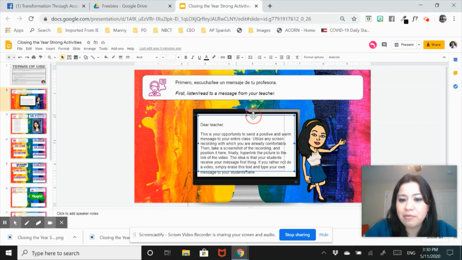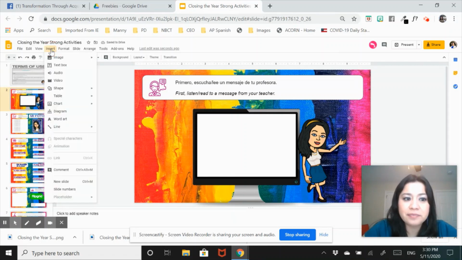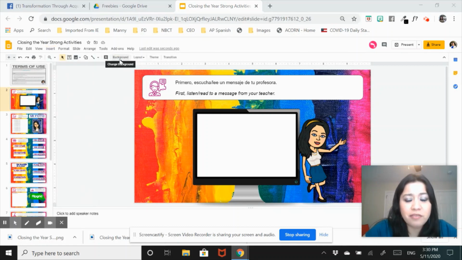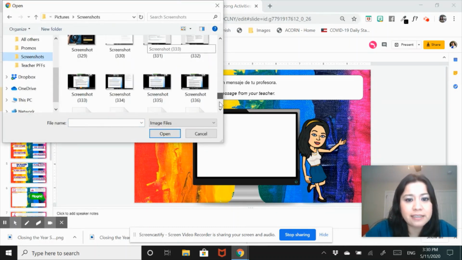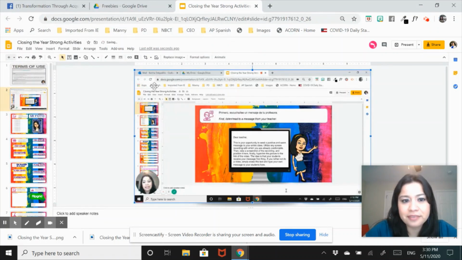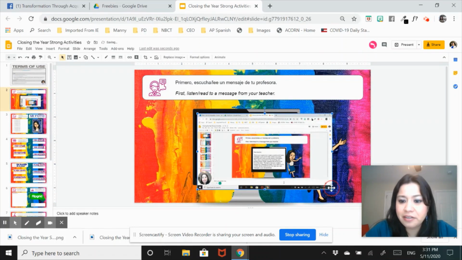So the first thing I'm going to do is delete this, and then insert an image. I already screenshotted a recording. So I'm going to go find the image of that screenshot. I'm going to go to upload from computer, go to my screenshots, and this is my screenshot. As you can see, it's a screenshot of this very same presentation. So I will put it in here.